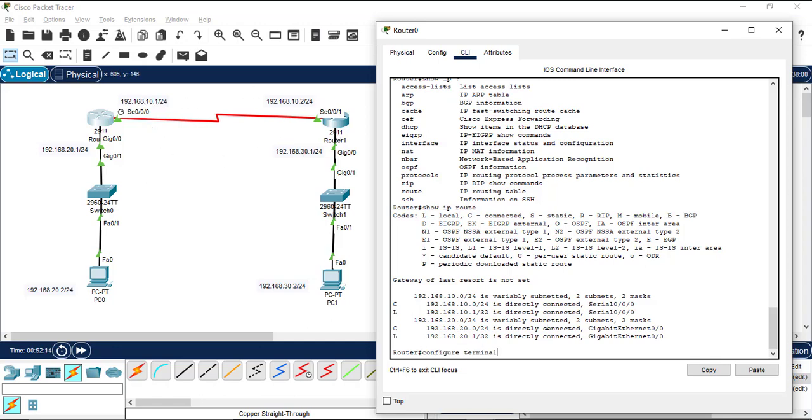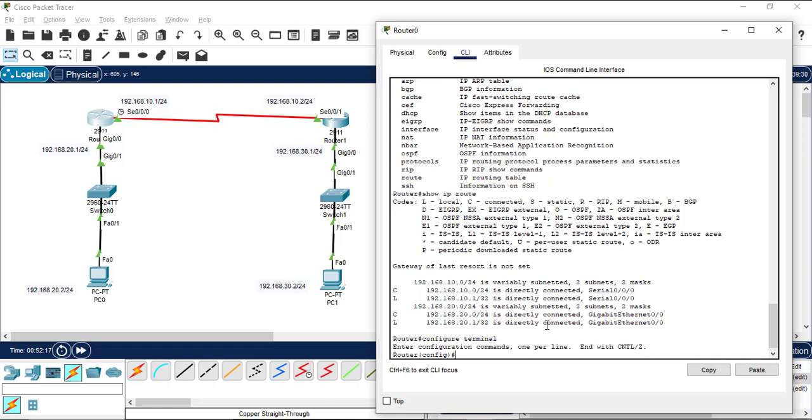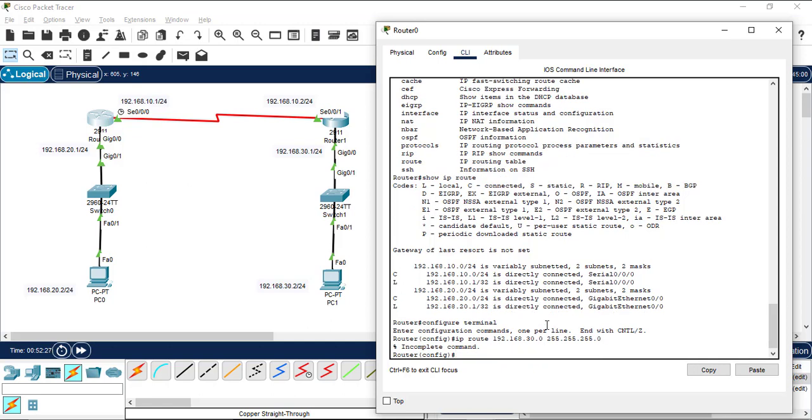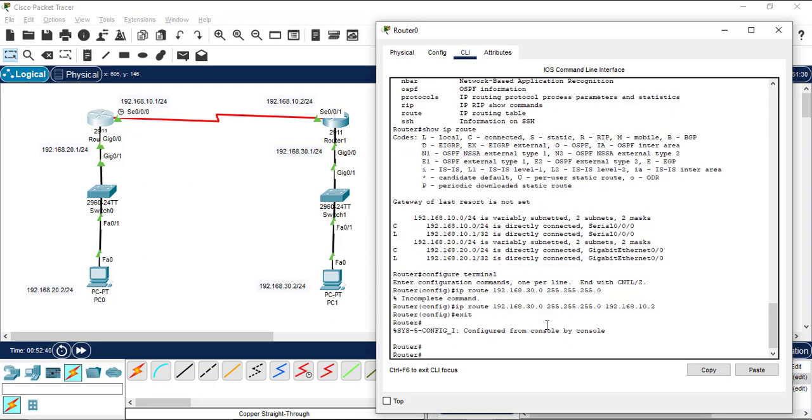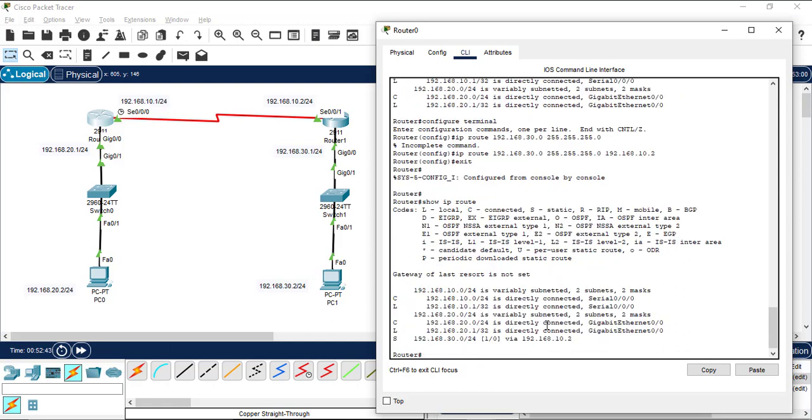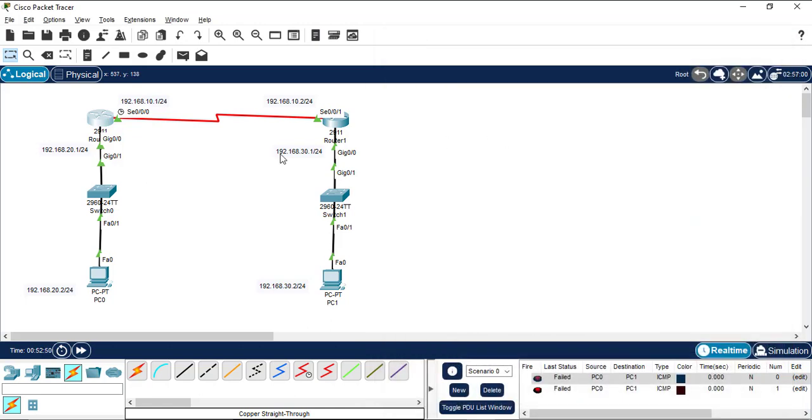For that, configure terminal, IP route 192.168.30.0. And the next hop address would be the same, 10.2. Okay, let's exit from here and show IP route. So as we can see, the 30 network is added here. Let's do the same for this router also.